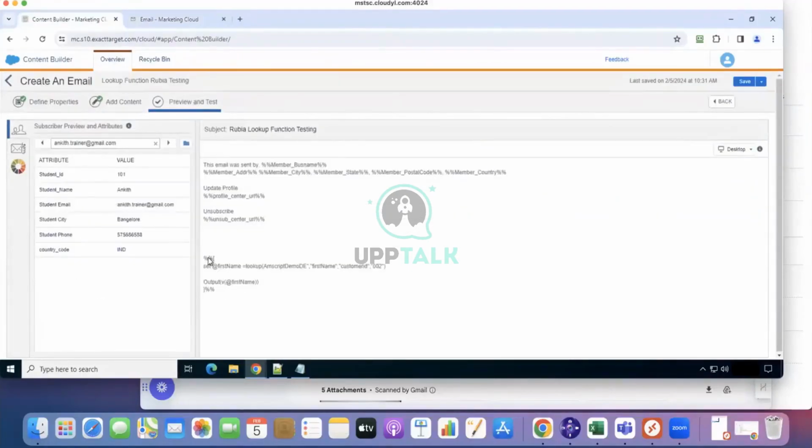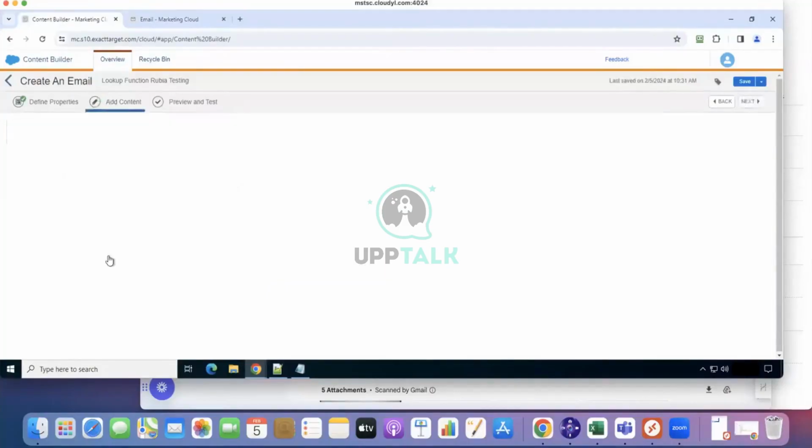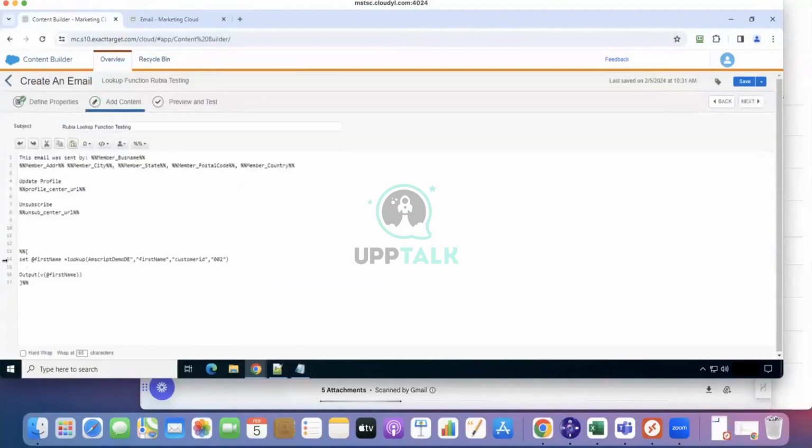Now I've added the code, I mean the prompt. I've added it here. When I go to add content, how do I add the data extension in order to take a preview? No, we are not selecting the data extension like that. Inside your code, you have used the data extension AMP script demo DE.